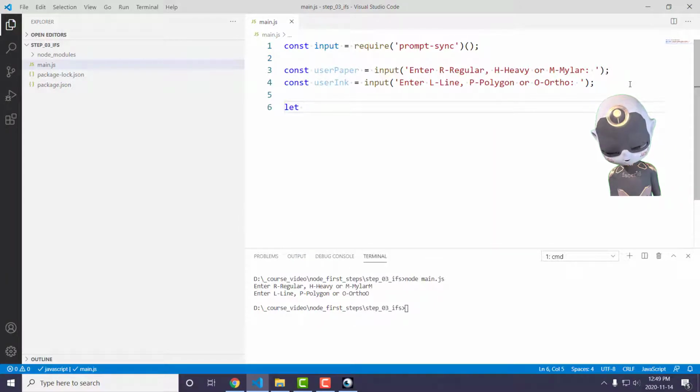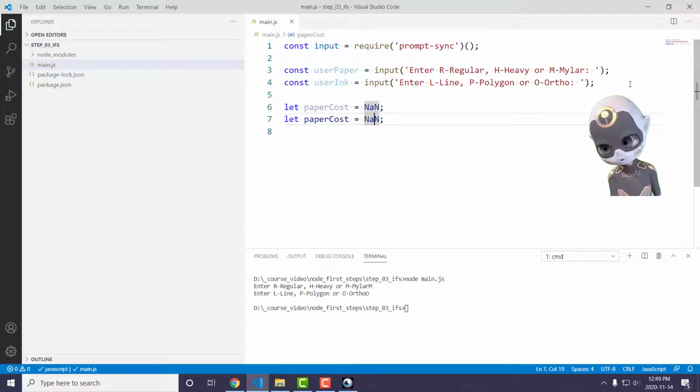So let, and I'll call it paper cost, and I'm going to set it to not a number, right? That will blow up any calculation basically. So I'm trying to make sure that my logic actually changes this eventually. Ink cost, not a number. Okay, that's my goal in that.